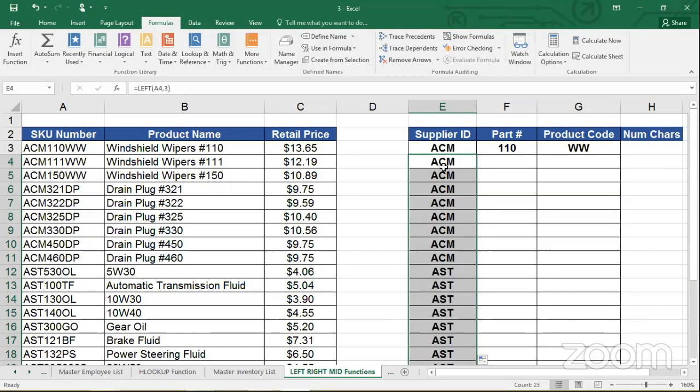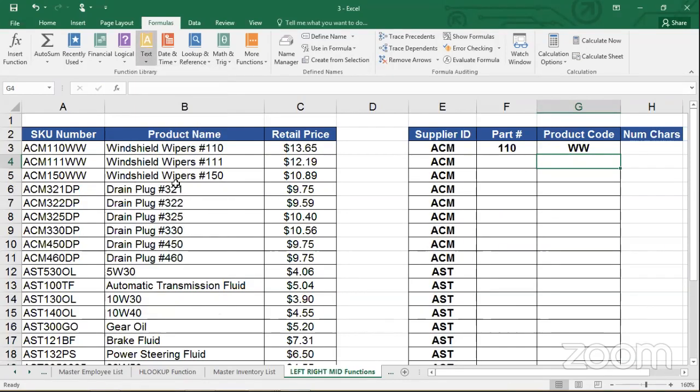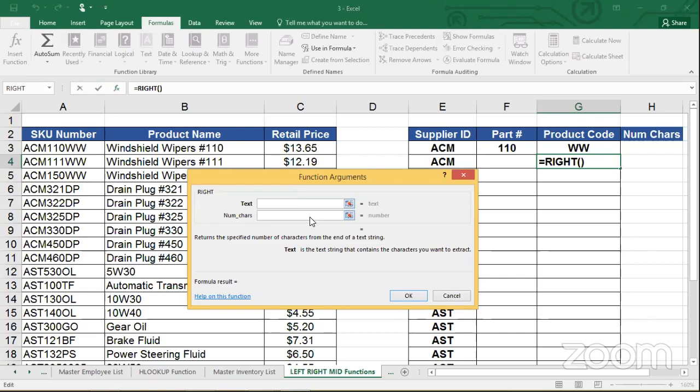So what we did, from the SKU number, we went to the left. From the left, we copied three characters, right? In the same way, the last two characters describe the product code. In a similar manner, I click this text. I want to go with the right side. From which text am I supposed to take this text, right?